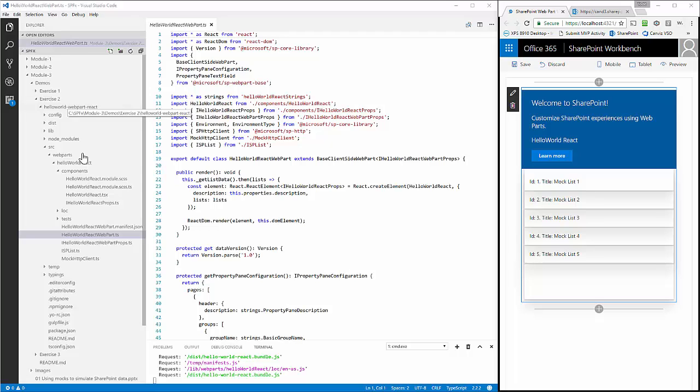So the first thing that I did was I came into my Hello World React web part. This is my base web part class, and I imported the environment and the environment type variables. This is going to allow me to communicate with the SharePoint framework and determine which environment and environment type I'm working in, so I can decide if I want to render the mock data or if I want to render the data that's really coming from SharePoint. Now, to work with the SharePoint HTTP client, I have to import that as well. So here's my import statement that allows me to use it.